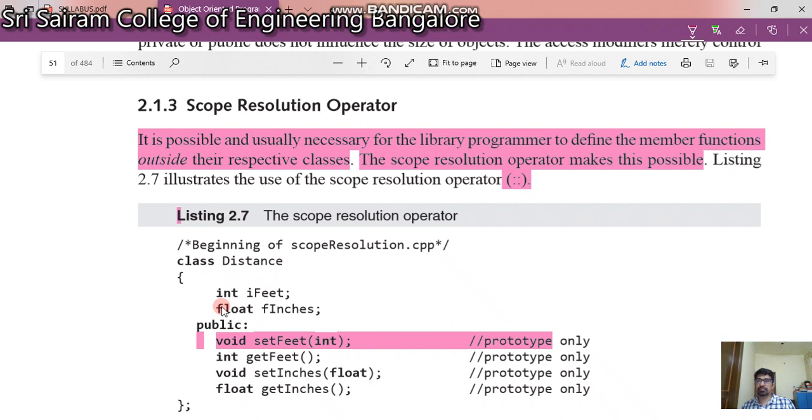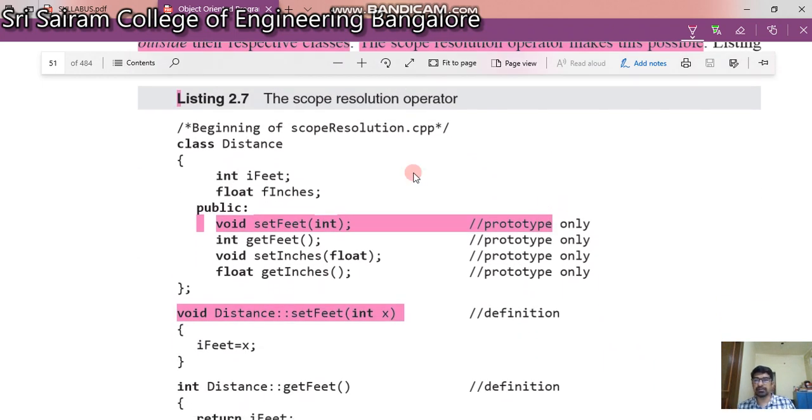Now let us see what a scope resolution operator is. It is possible, and usually necessary, for the library programmer to define member functions outside their respective classes. Think that you have written a class called a. Inside the class a, you have two or three functions, which we call member functions. The member function definition need not be written inside the class. If you want, you can write it outside the class. Let us see how we can do this. This can be done using an operator called the scope resolution operator, which is two colons. Let us see how this can be done in a program.